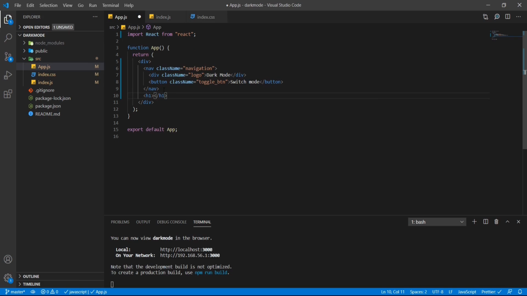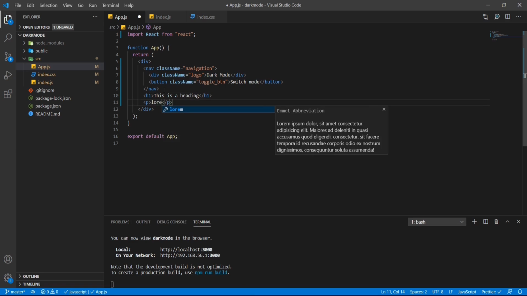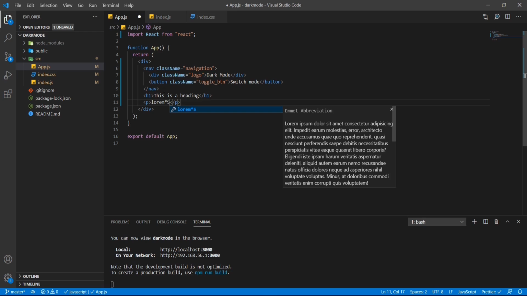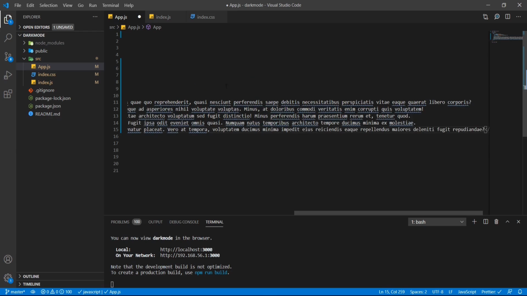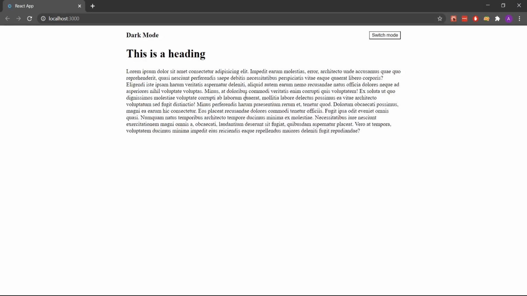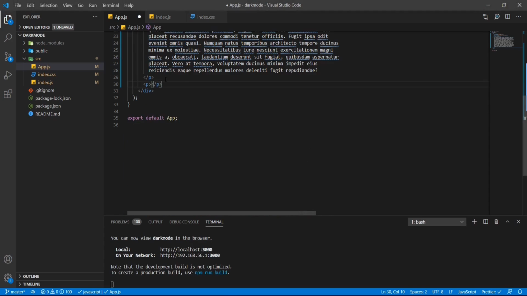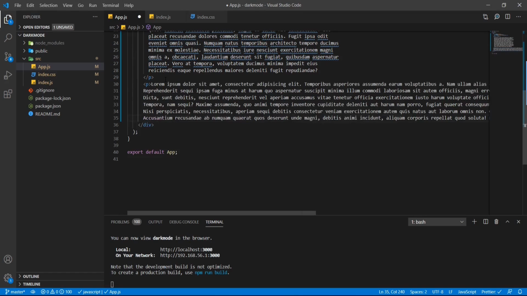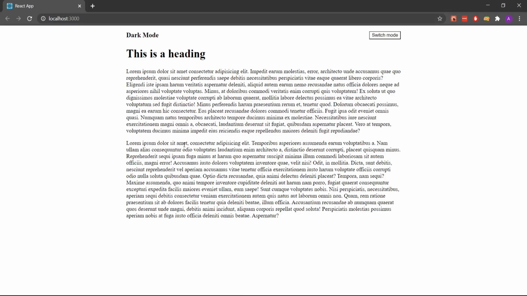Now let's add some content to this page. Let's add a heading saying this is a heading, and let's add a couple of paragraphs of text. To enter random text, let us make use of lorem ipsum, say 5, so that it enters 5 paragraphs of text, and let's open it. And yeah, let's add one more paragraph here, lorem, so maybe 6. Now we have sufficient content where we can apply our dark mode.